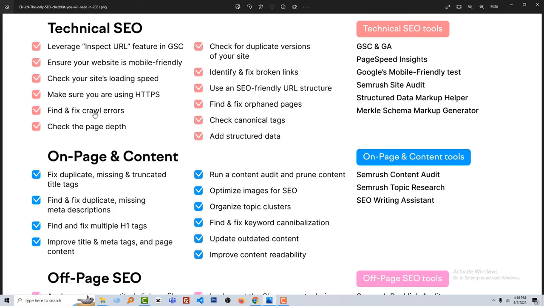Then find and fix the crawl errors that we found in the previous lesson. We just found them, and we'll fix them in a future lesson. Then check page depth, then check for duplicate versions of your website. Our website doesn't have any duplicate version because we didn't create any. Then identify and fix broken links. Use an SEO-friendly URL structure.